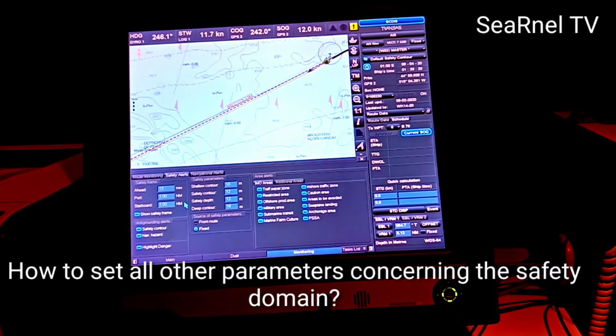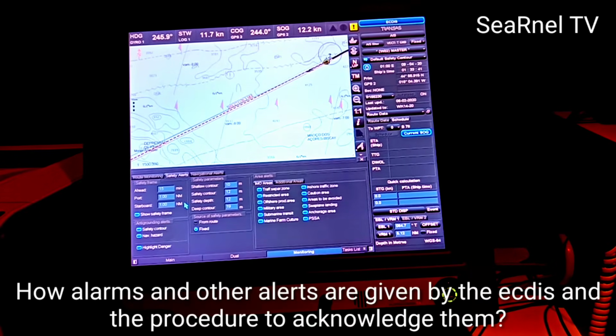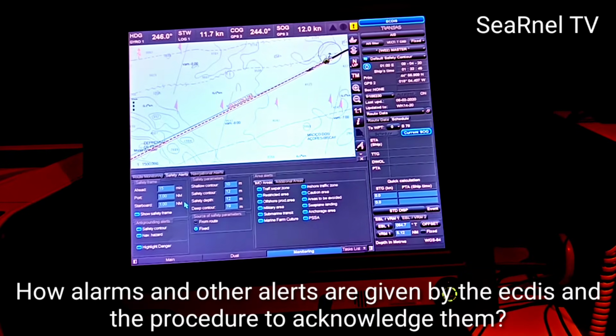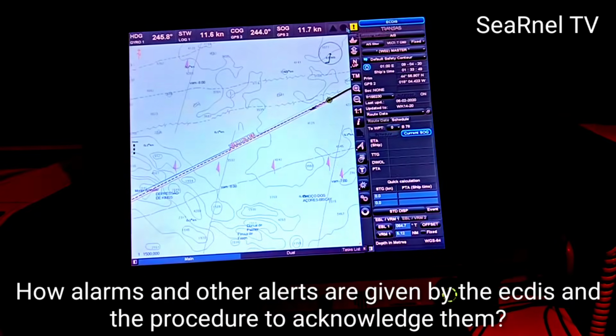So it's another topic. And next, guys, is how alarms and alerts are given by the ECDIS and the procedure needed to acknowledge them. So the alarms, guys, you can see here existing alarms like that. So you can see here if there's an alarm, you just have to read it and investigate what alarm that is.